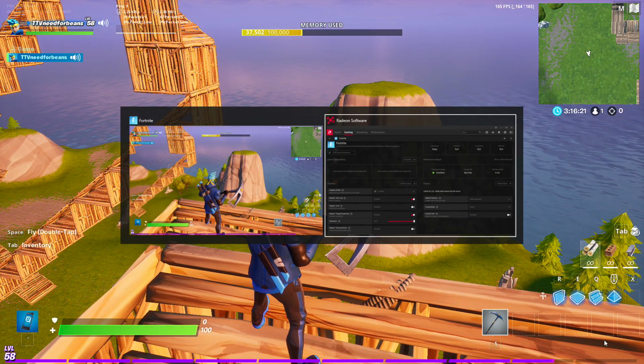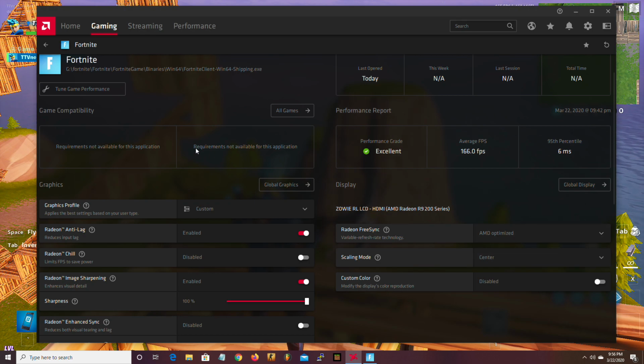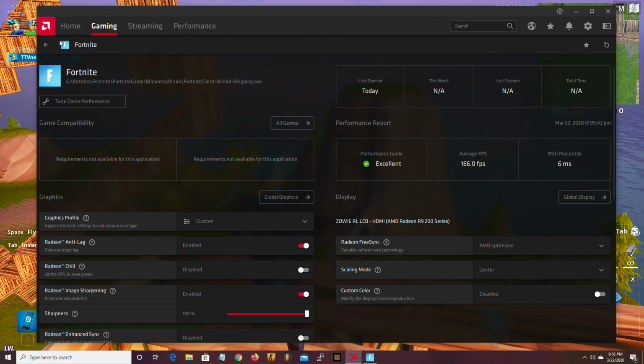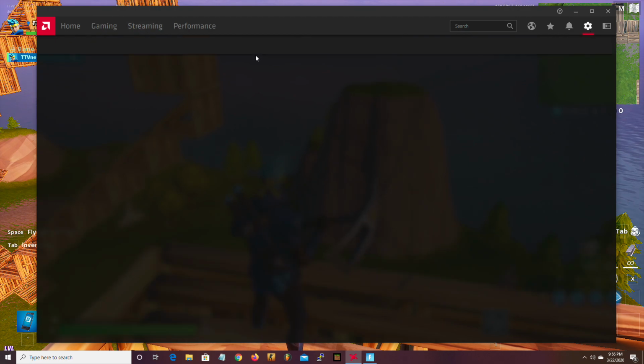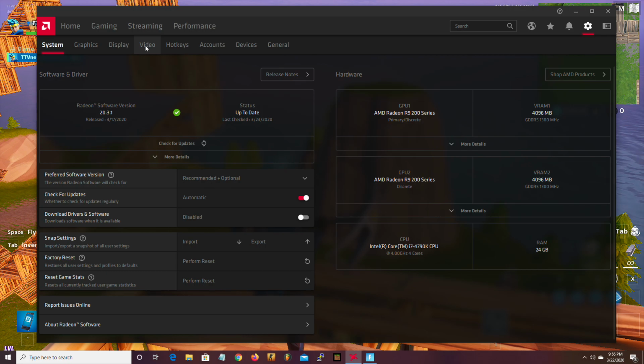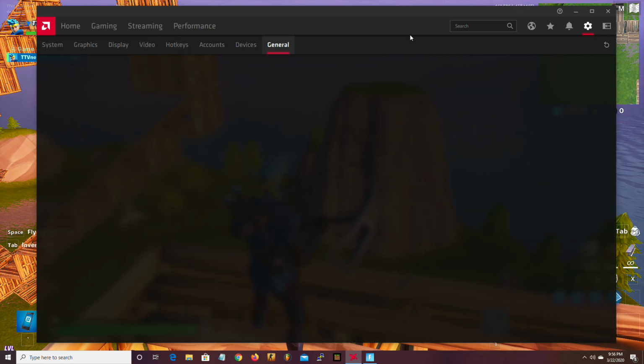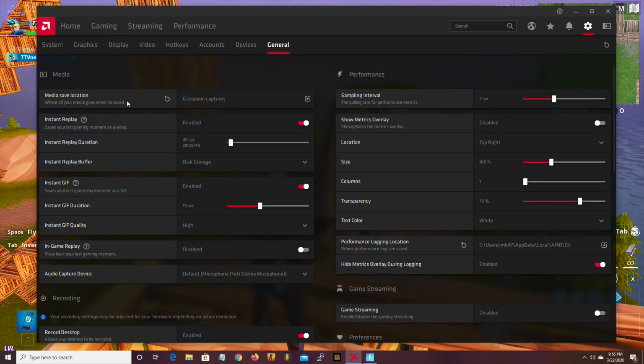Now the last thing I want to show you guys is the settings for recording. I haven't been streaming from this, but I have been recording videos. So you go to general, go to the gear icon, go to general. So here's just the save location, very basic stuff. So instant replay, that is, you can enable it. It will pretty much automatically keep recording the last 45 seconds of your game. So let's say you had a great kill, you can go ahead and use a hotkey.